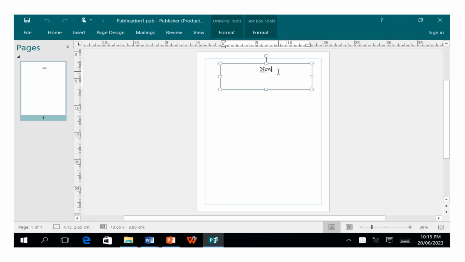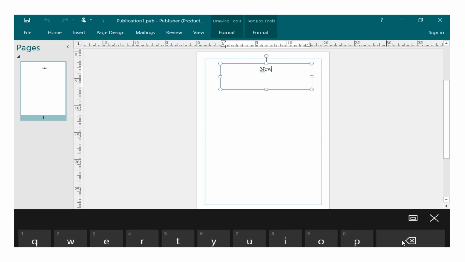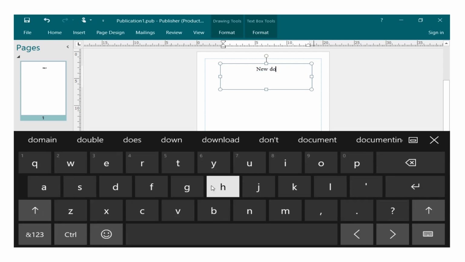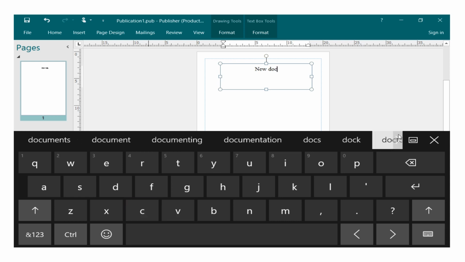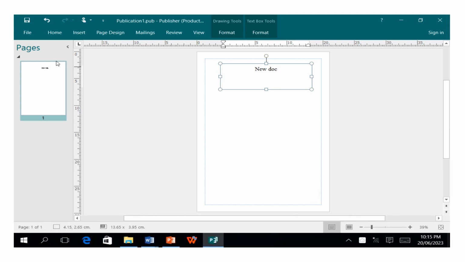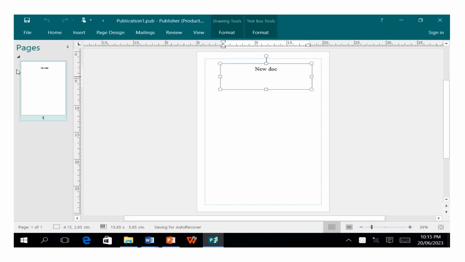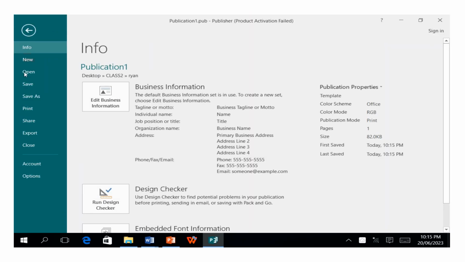So anything that I want to manipulate on this document, like maybe I want to add something, a new doc like that, now I don't need to Save As. I go to File and then click Save. So this one doesn't change the location that I had previously saved.